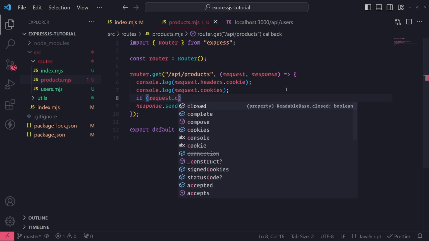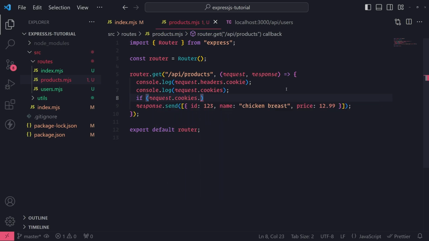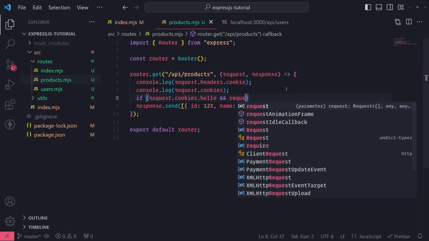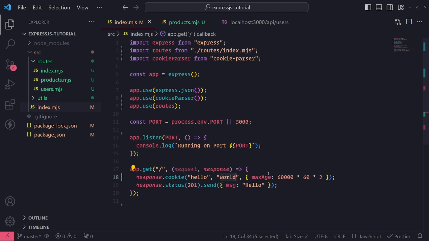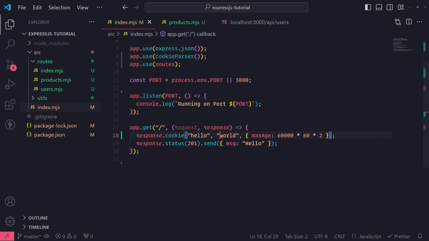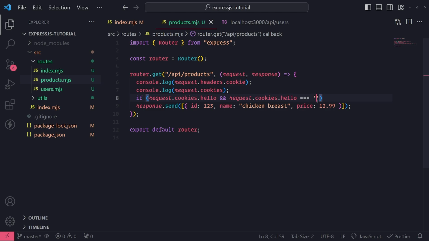You would check to see if request.cookies and then the field name, which would be hello, is defined, and then make sure that hello is equal to some certain value. In our case, since we set the cookie on the server side and the value that we set was world, we can have it check to see if it's equal to world. And if it is, then we'll send back the response of all of the products.